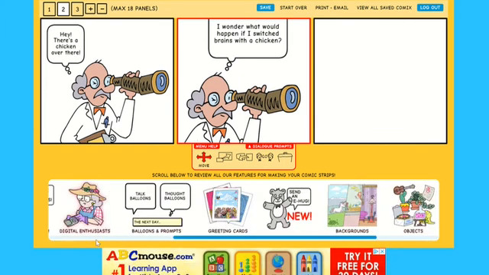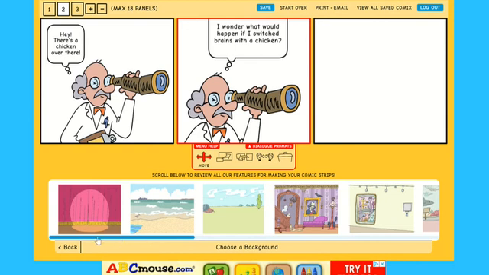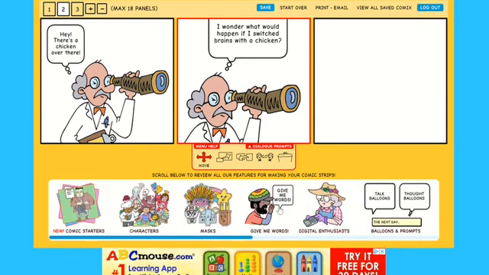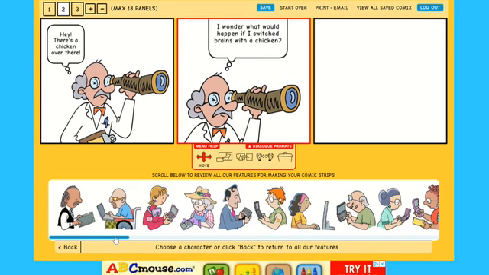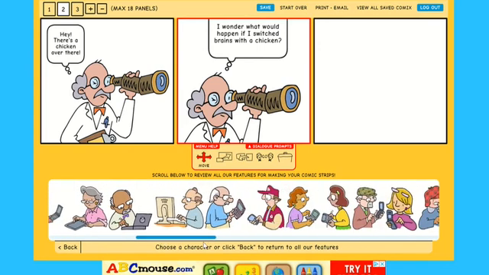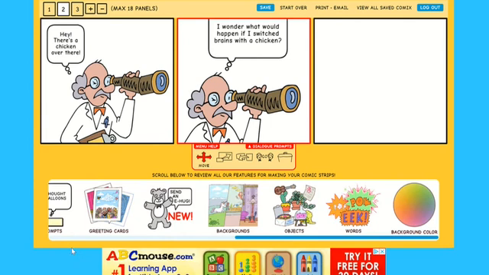You can change backgrounds. You can put a background in. Okay, and they show you a whole bunch of backgrounds. You can scroll through. If you go on Digital Enthusiasts and then hit the X, you'll see these other characters come up, and they're all using digital devices.